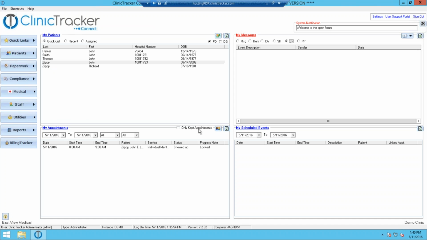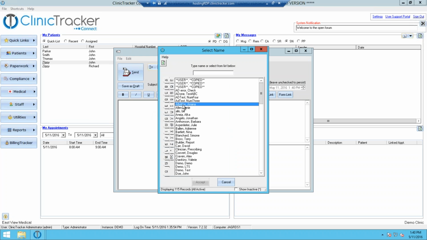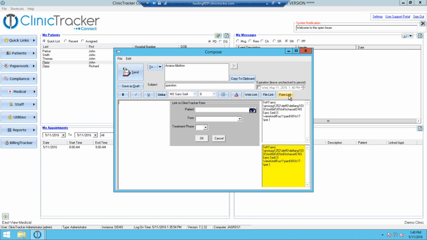If you instead need to send, maybe you have a question, you're not ready for a signature, you can send your supervisor a message by clicking this Compose Message button, selecting your supervisor's name. You would just enter whatever your question is. And then you can type in the body of your message and include a form link.